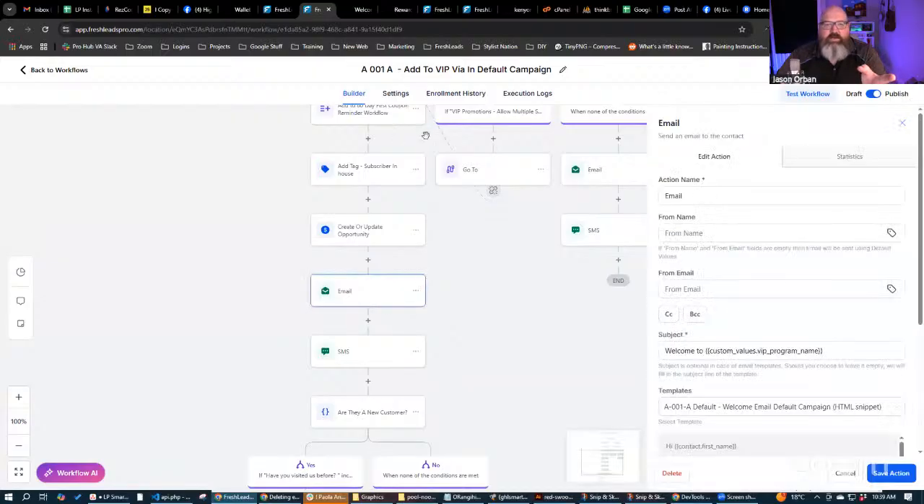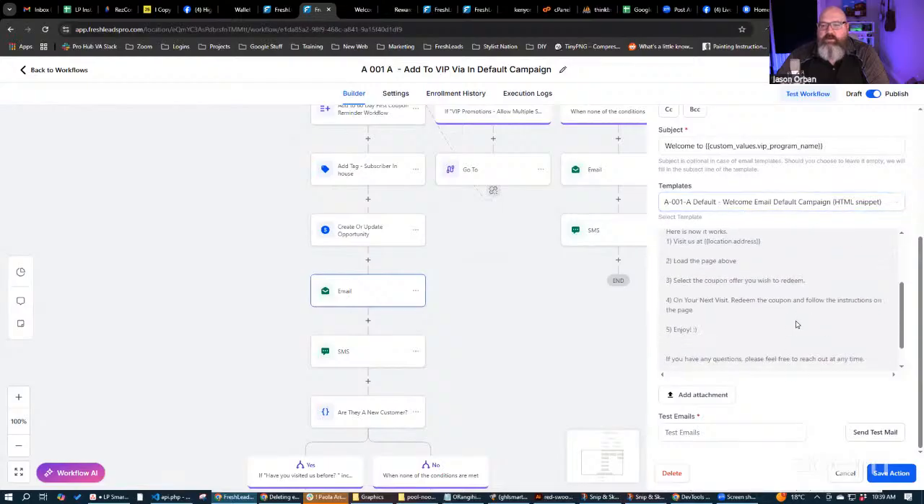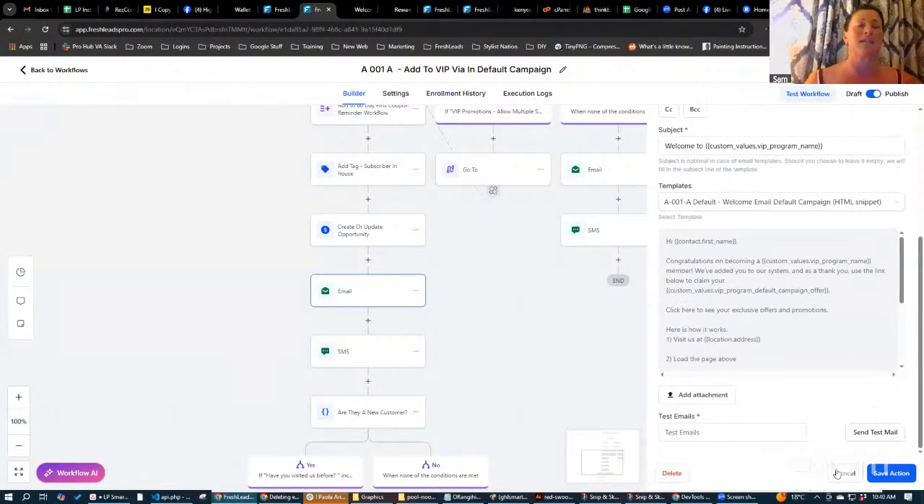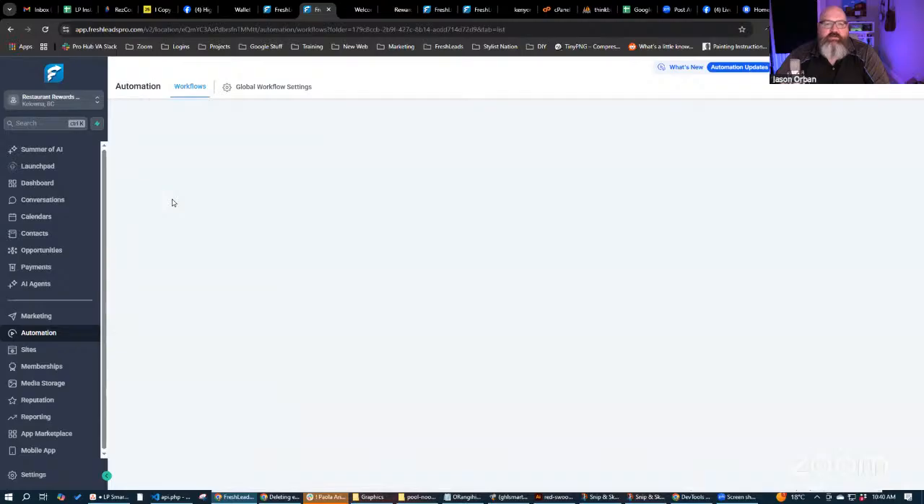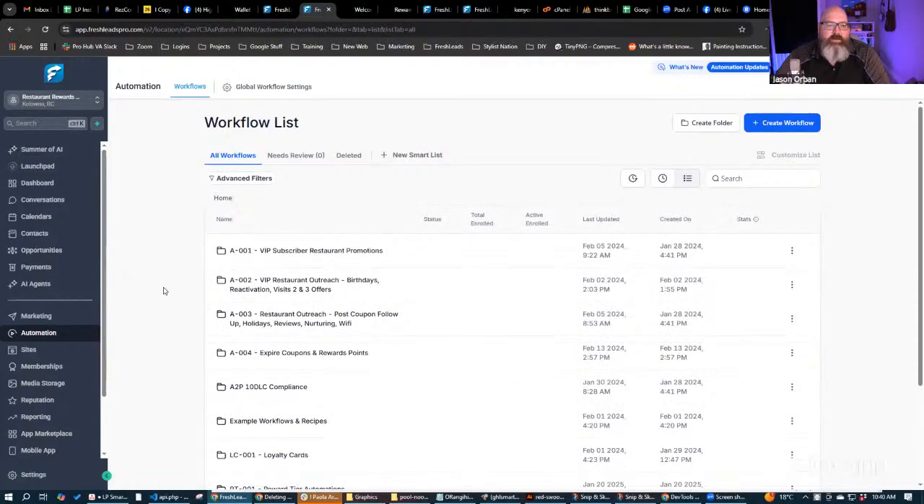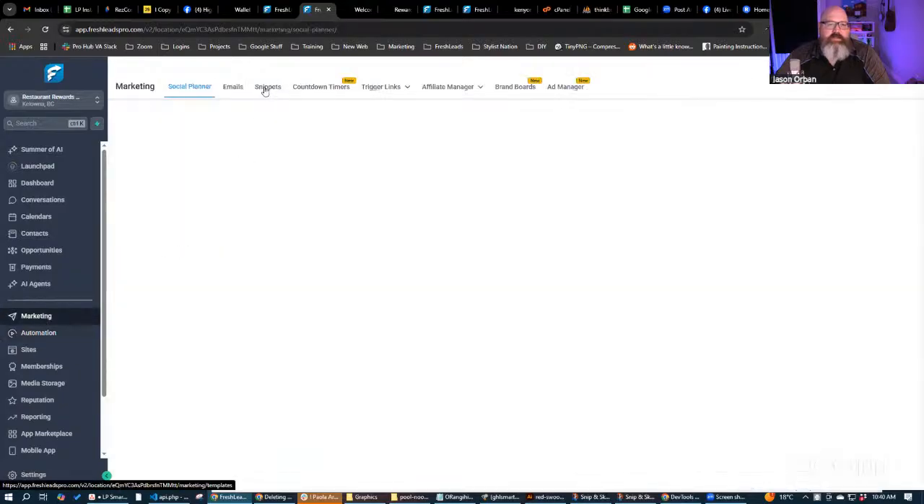The other option is going into this add to VIP default campaign and editing this default welcome email here. So in order to do that, how do we edit that page? Oh, I get what you're saying. We can edit the message, because there's two different ways they can register: register for rewards or register for promotions. If you have them register for rewards, you have that promotions link on your page. So that would also work.